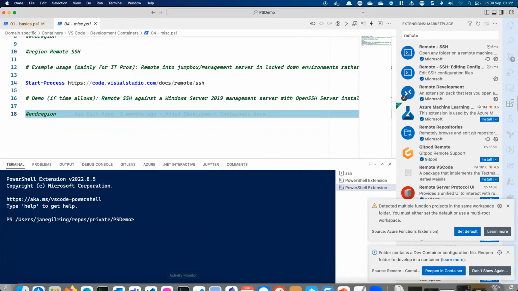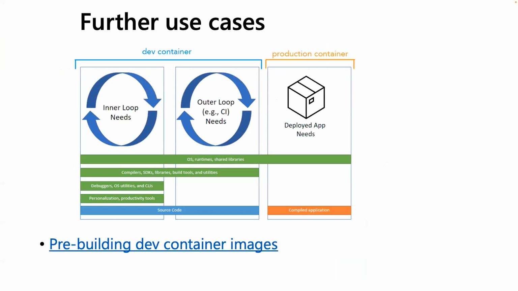I think that was the last demo I had. Let me see on the slide deck what is left. Yeah, this I already mentioned, that you can use the same container image on the pipeline agents. The VS Code team actually published a VS Code dev container CLI that makes it possible to pre-build your images. So instead of each developer having to build it locally, it can be pre-built and published to an internal registry, for example, and people can download it from there. So that is also an option here.